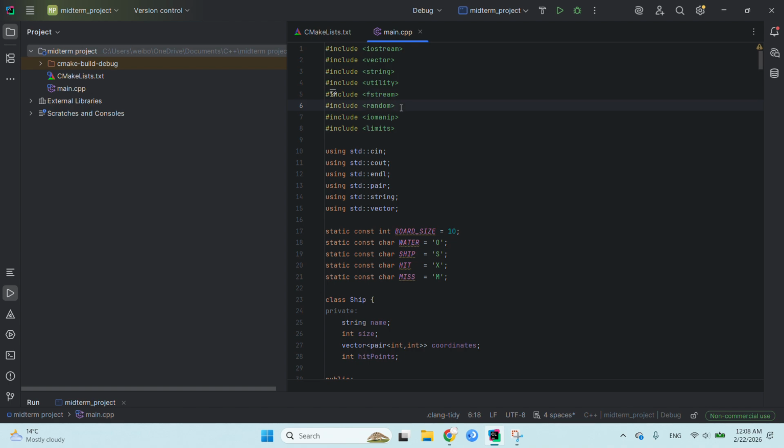Next, I have the include random. This allows me to basically use any sort of random number generators. Then we have iomanip. This allows me to format the output, such as excluding decimal points or writing numbers that include decimal points. Next, I have the header file include limits. This imports numeric limits used to clean up input.